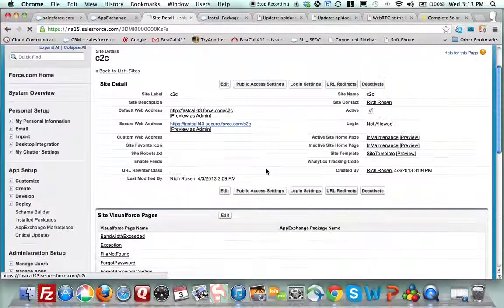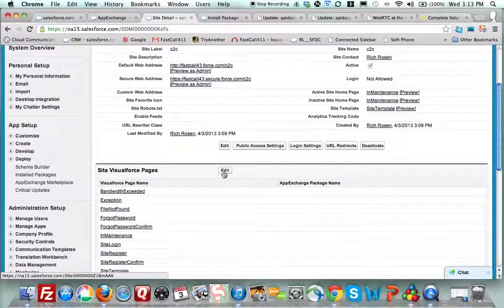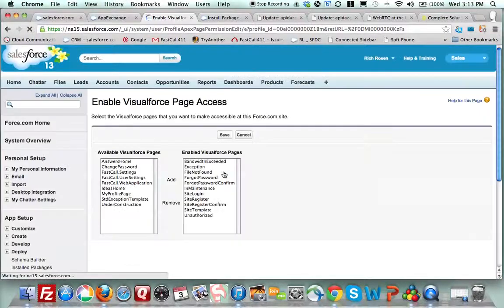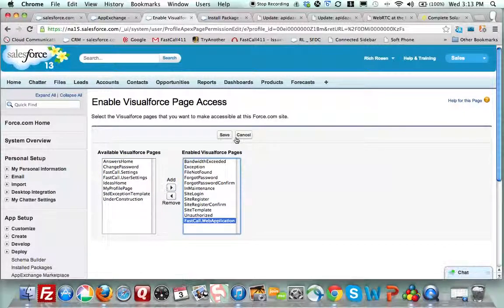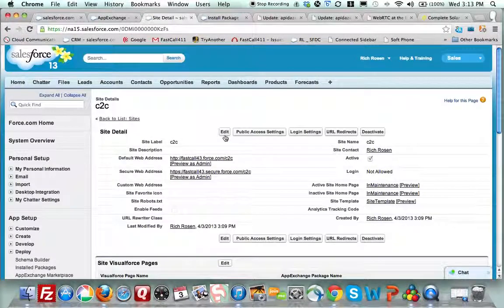And we're going to add the Visualforce page here. We're just going over here to the FastCall web application. It's just that one page. We click Add and Save. Okay, and then here on the site page, we're going to copy the secure web address. It's right here, the secure web address. We're going to copy that.